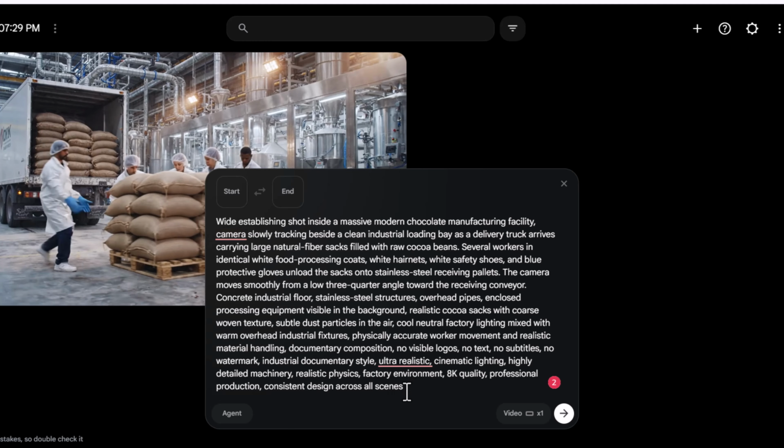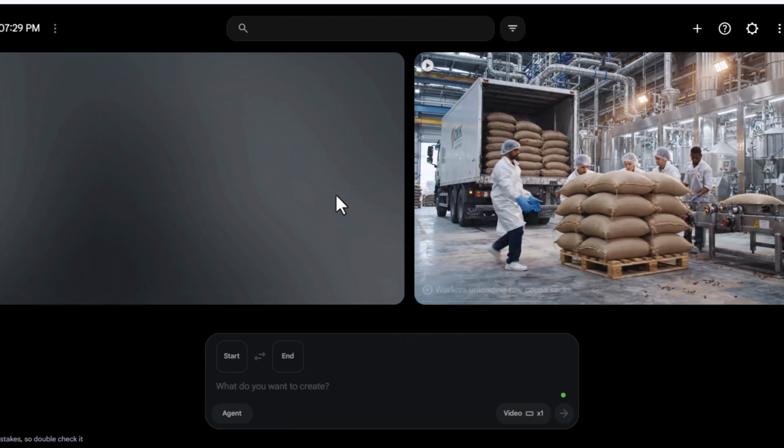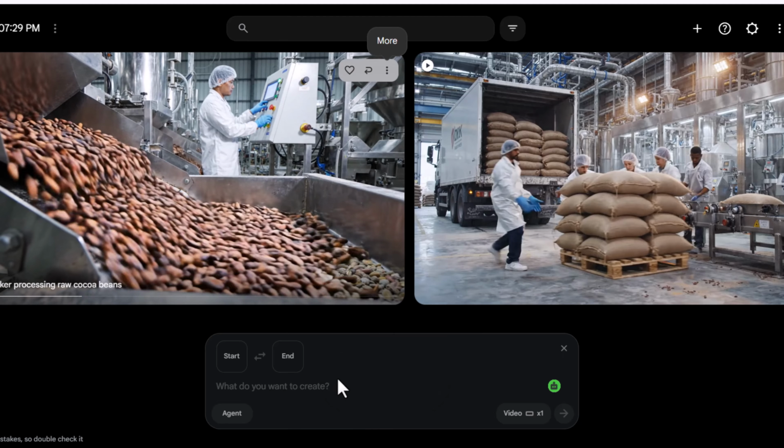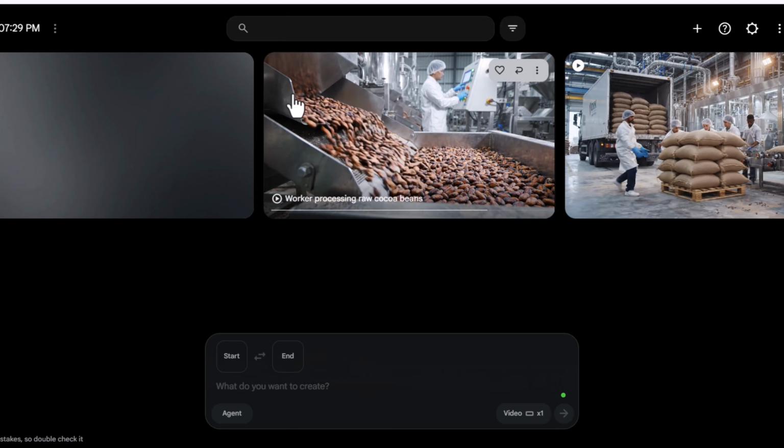Now return to ChatGPT and copy the second scene prompt. Paste it into Google Flow and generate the next clip. Continue using the same process for every remaining scene. For this tutorial, I created 5 scenes to demonstrate how the complete manufacturing process can look from beginning to end.